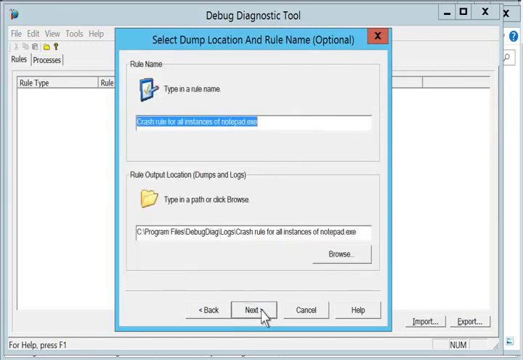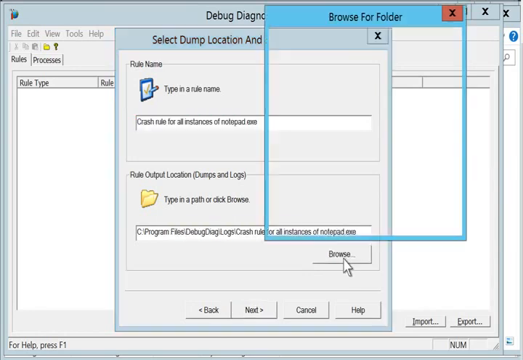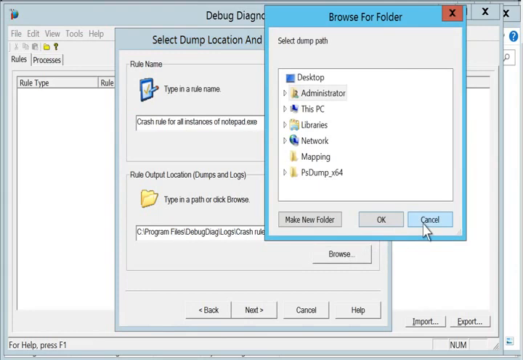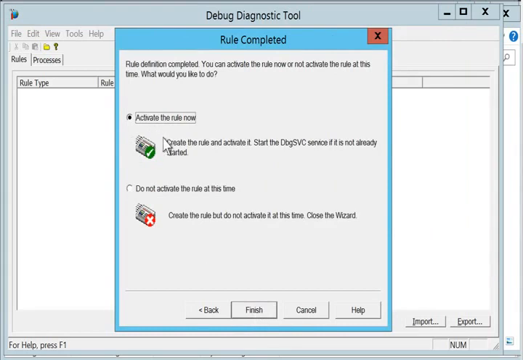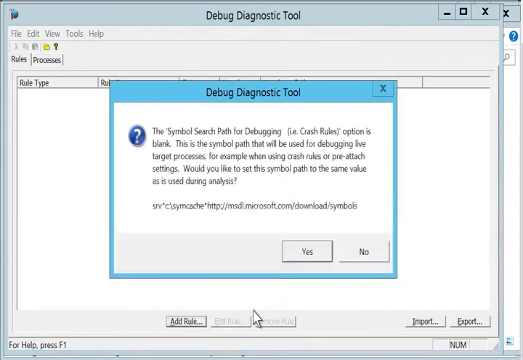Next, and the rule will be created, and this is the file location where the dump file will be stored when the process crashes. You can change the location with the browse button. And next, activate the rule now. Once I click the finish button, DebugDiag will start monitoring the notepad process, and once the notepad process crashes, it will create a dump of that notepad process.